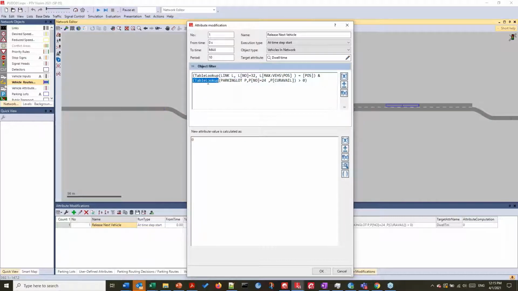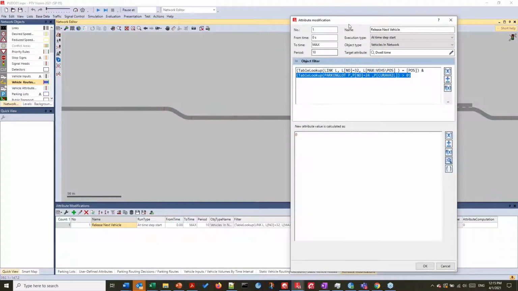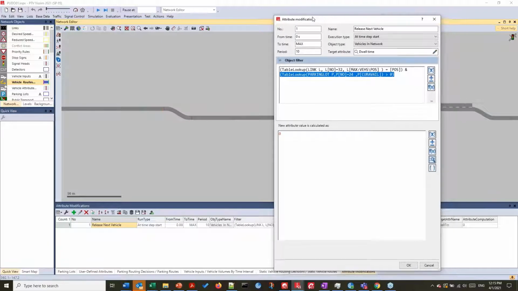The second thing we want to do is only do this when this parking lot has availability. That's done through the current availability feature on the parking lot. So that takes into account both if there is a vehicle in every parking space, but also any vehicles that have already booked a spot on that parking lot. So as soon as a vehicle enters this parking decision, then it will be counted in the availability. That way we won't have vehicles get released prior to them actually making it to the parking spot.